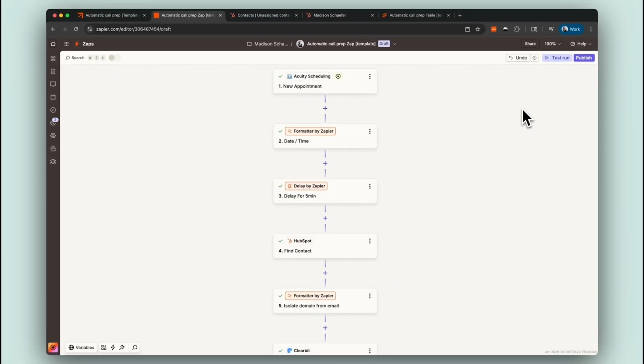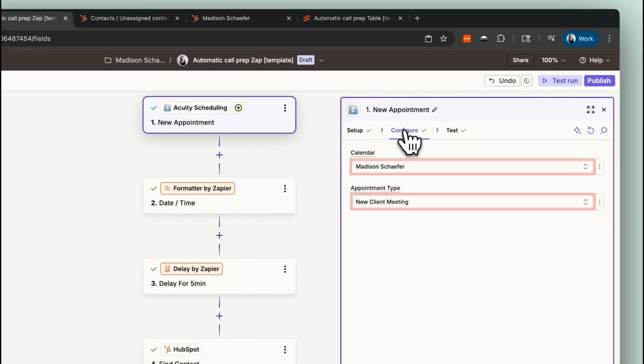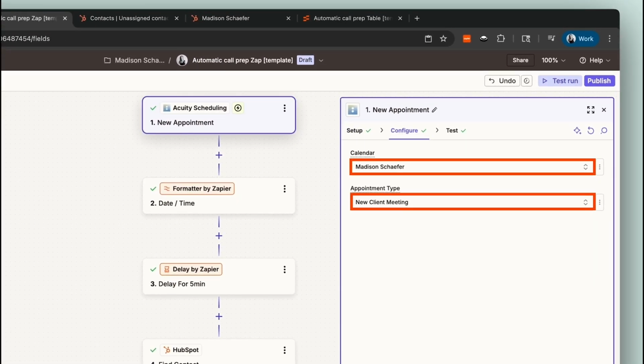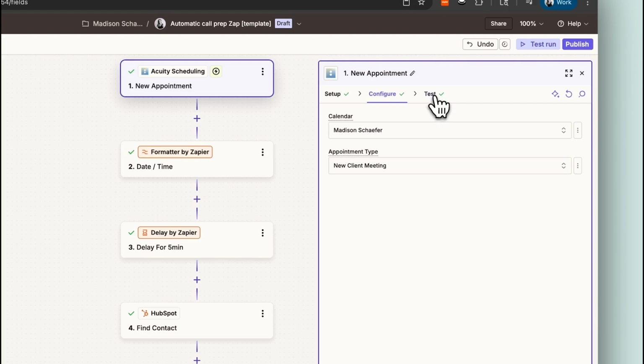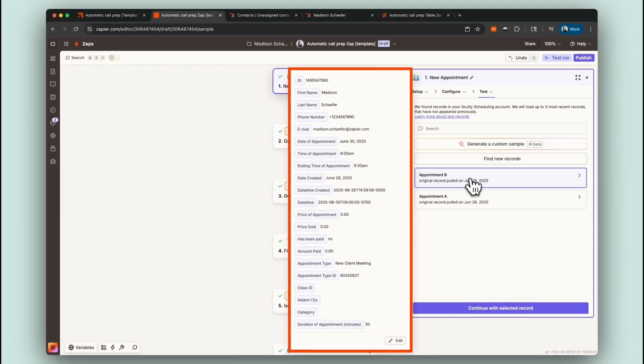In this template, the trigger step is set to New Meeting Created in Chili Piper. If you use a different app, you can easily swap this out by clicking the trigger step and selecting your preferred app. In this tutorial, we'll use Acuity Scheduling instead. Connect your account, select the calendar where your calls are scheduled, and choose the appointment type. Then, we'll test our trigger step and pull in a test record to use for the rest of the Zap.